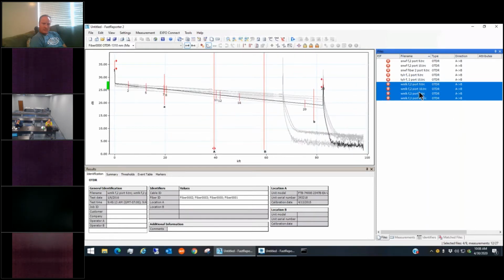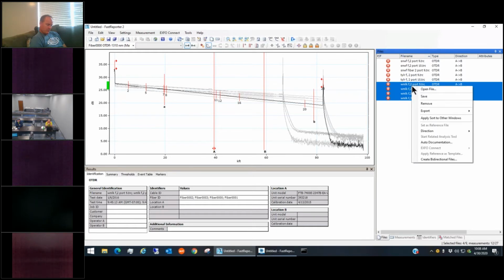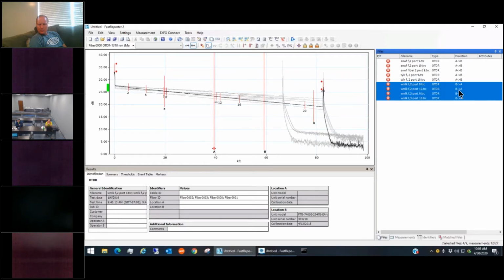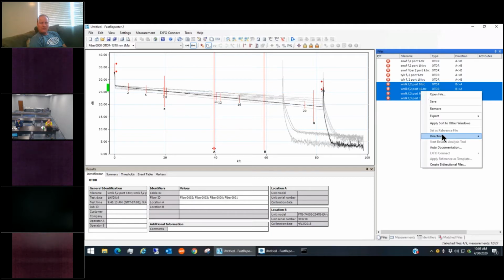What I can do is highlight, and then either use the icon up here at the top, or right-click on the highlight, come here to direction, and change B to A. I've now changed that information. Let me change it back.